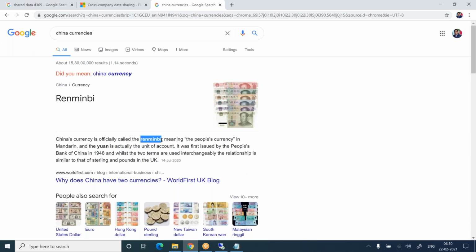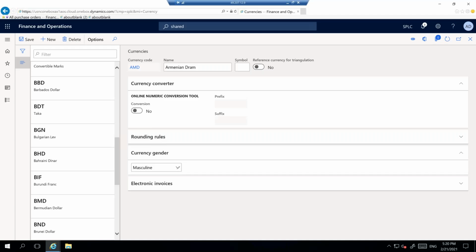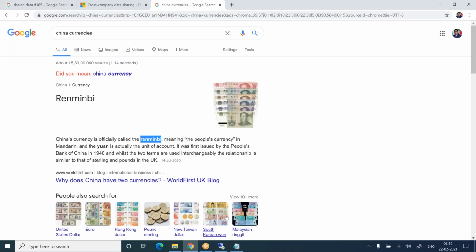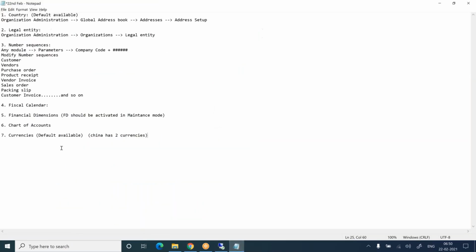Only this currency will not exist, but all remaining currencies in the world, around 200 plus countries with different currencies, will be available by default. You need not create anything. Make sense? Fine. Please interrupt me if you have any doubts at any point of time.